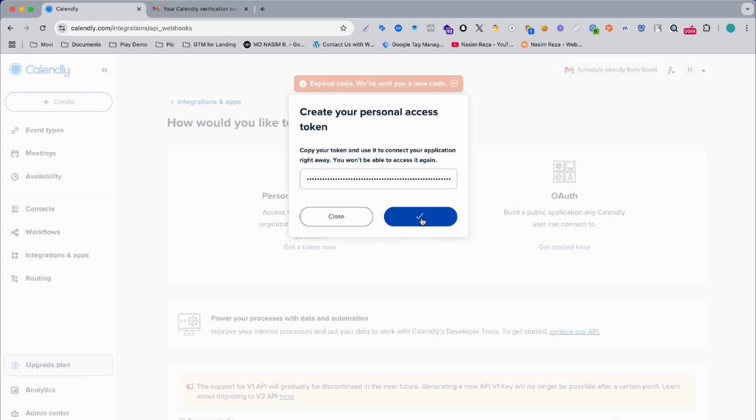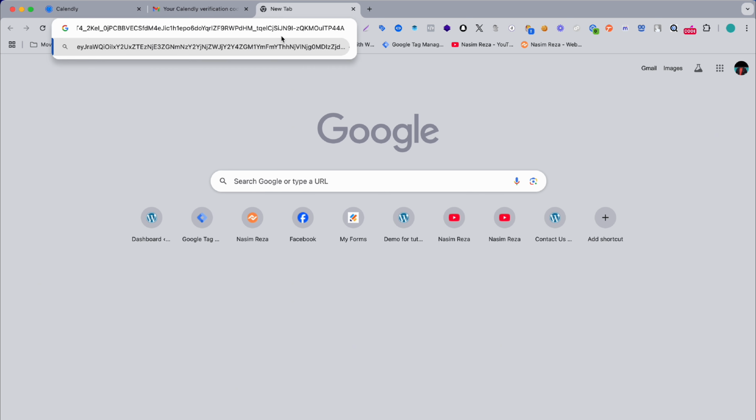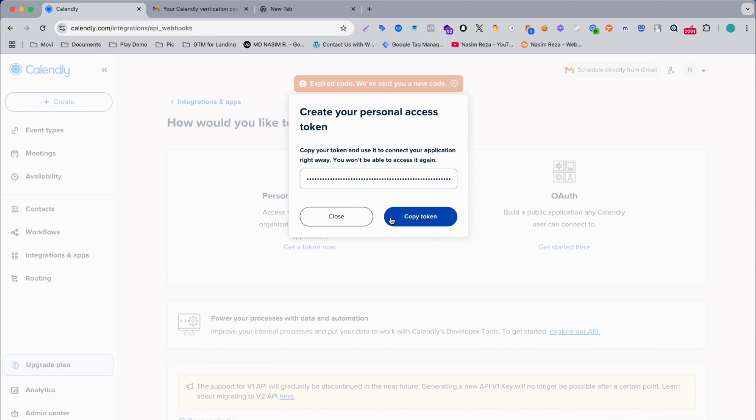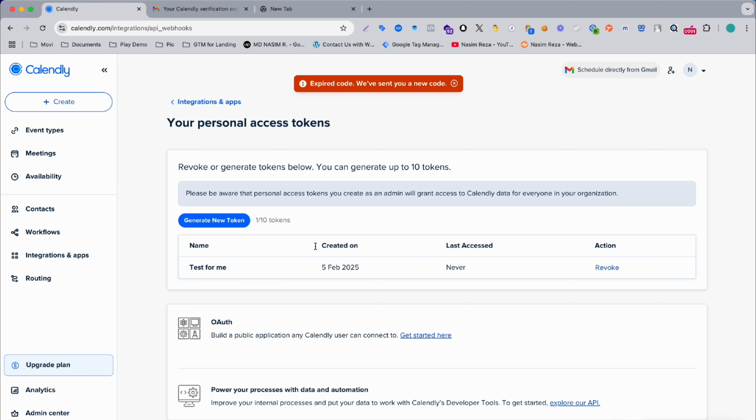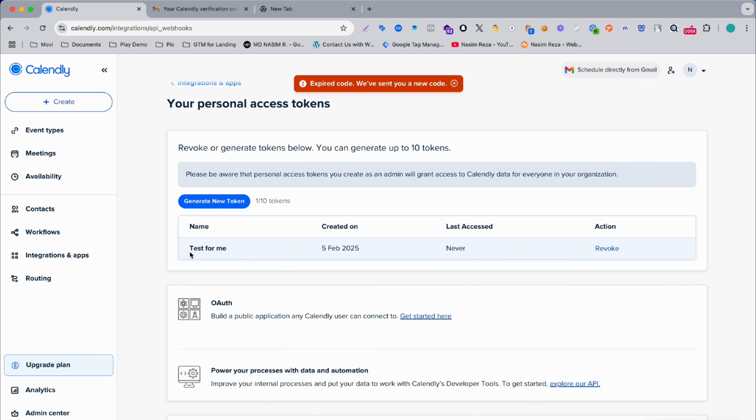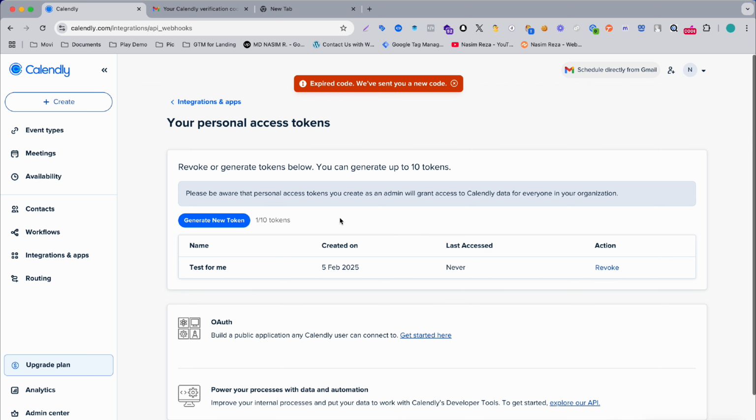Just copy it and save it anywhere, for example Notepad or whatever you want. In my case, I just want to keep it here. And this is the look of this API token. Okay, and then close it. And when you close, it should look like this. That means you have successfully generated your token. Okay, so now you can use this token for your business purposes.